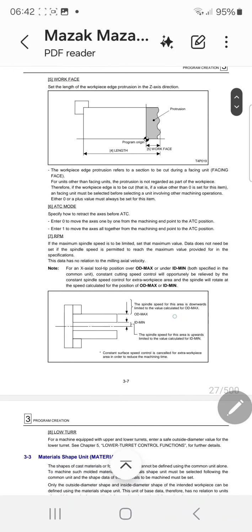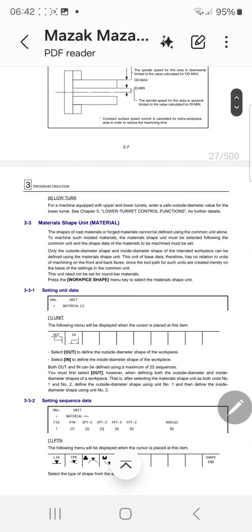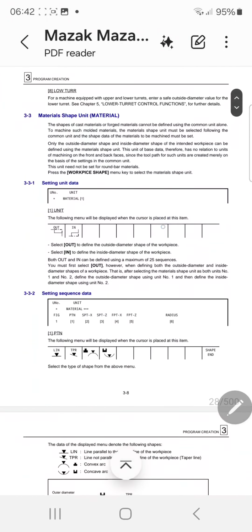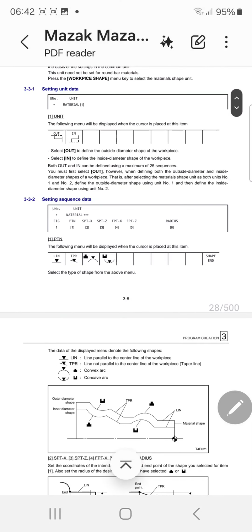First step to take out IDs, from this one to this one, OD from this one. Yes. If you write in the program the settings of plan data, we see the link, TPR or convex arc, and convex arc.